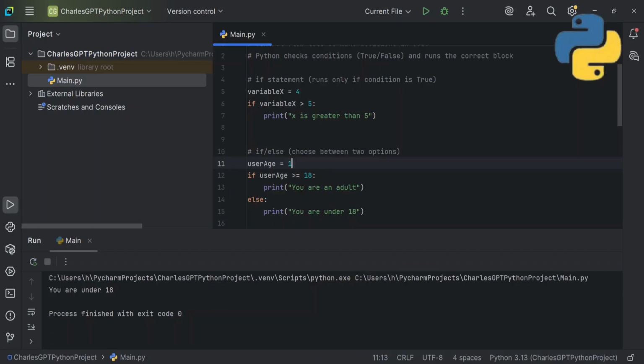So if we just do something like, let's change the user's age to 20 like this. If I run it, you are an adult. So you see it changes the condition. Now it's printing you are an adult because it's greater than or equals 18.